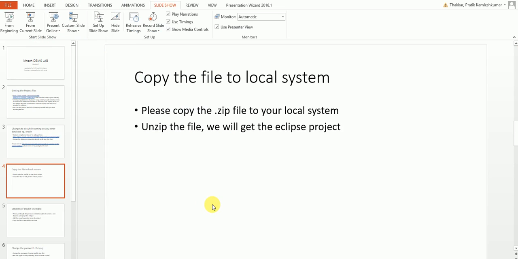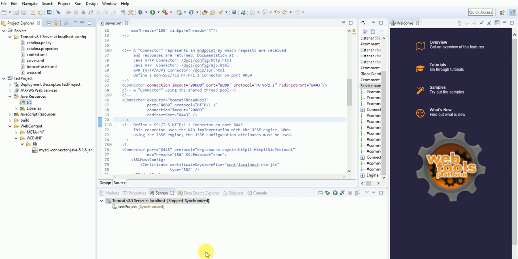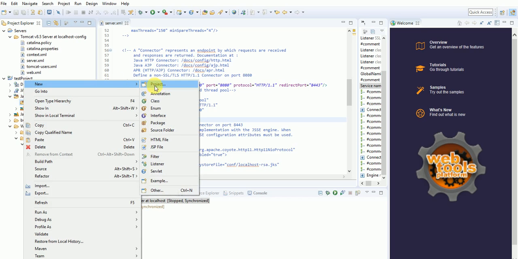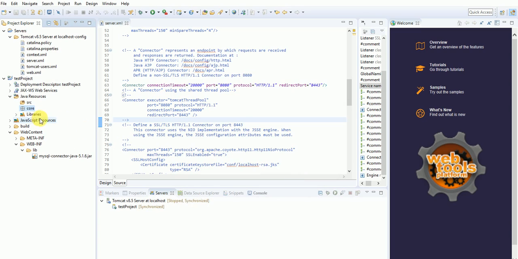Okay, so the next step is applying the files which we have downloaded into our Eclipse project. The first thing is we can go to Eclipse and create a new folder. Note that the name should be the same as it is right now, or else you can change it inside the Java files later on. So the name I am putting is core, and finish. So core is the package which is going to hold all our .java files or the servlet files.